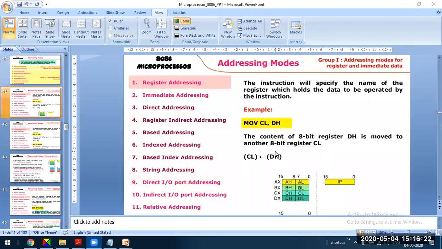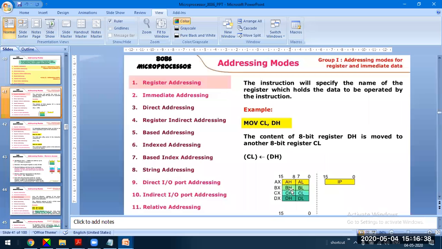We'll take one example now for register addressing mode. In register addressing mode, the instruction specifies the name of the register which holds the data to be operated on by the instruction. We know there are four registers: AX, BX, CX, and DX, each 16-bit in size. If you want to move the content of DH to CL, we specify the instruction as MOV CL, DH. The content of 8-bit register DH is moved to another 8-bit register CL.